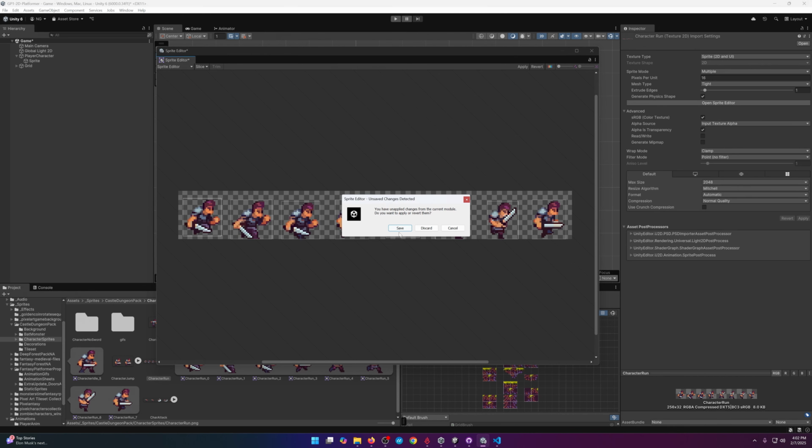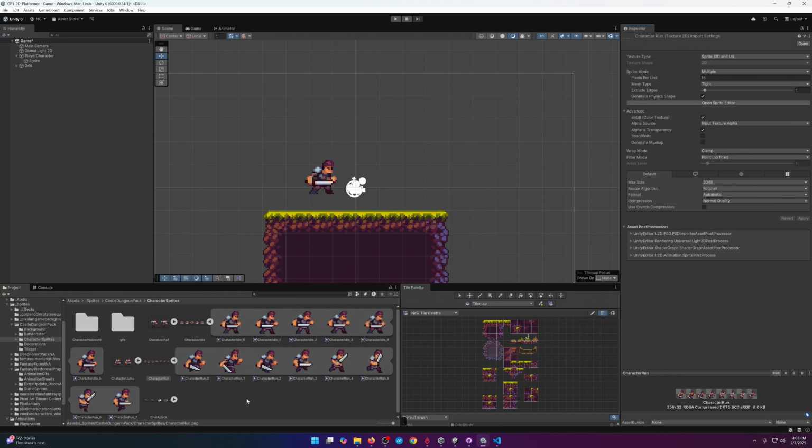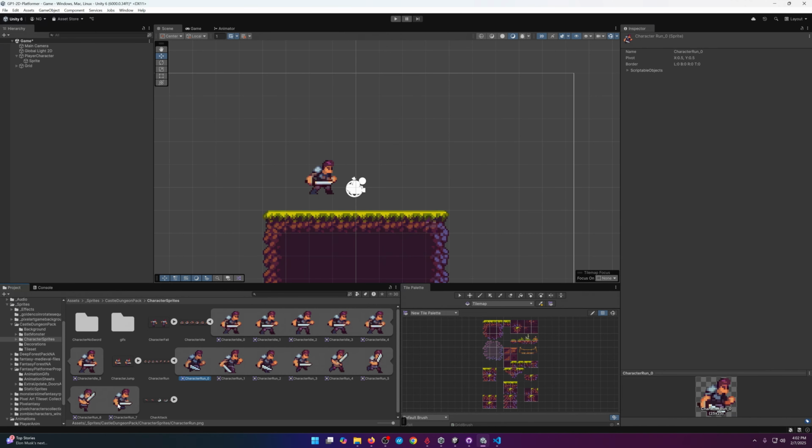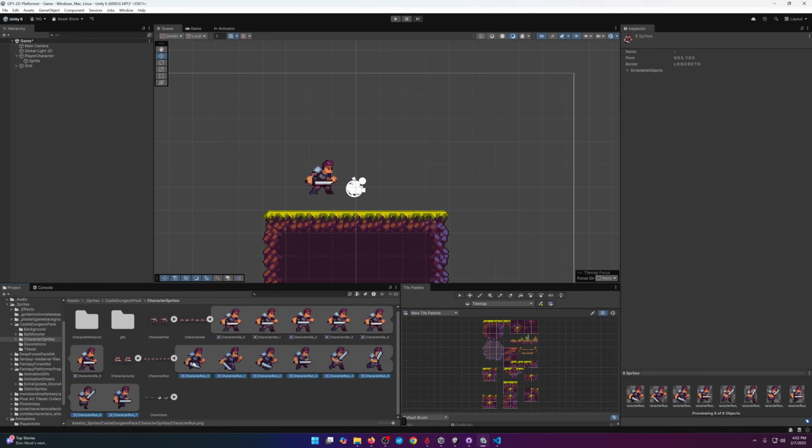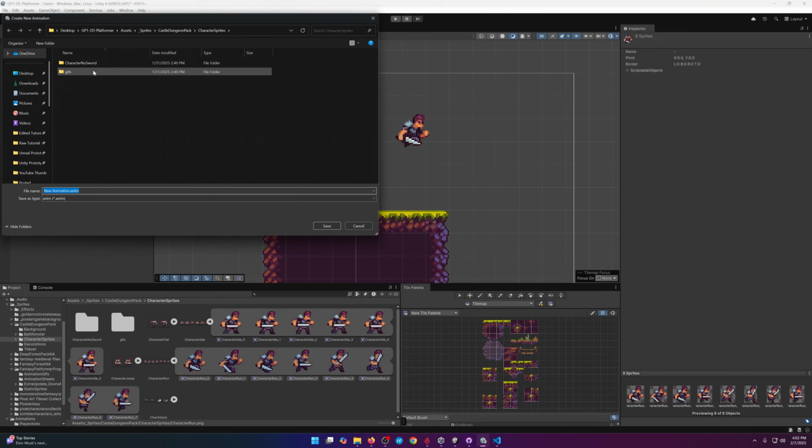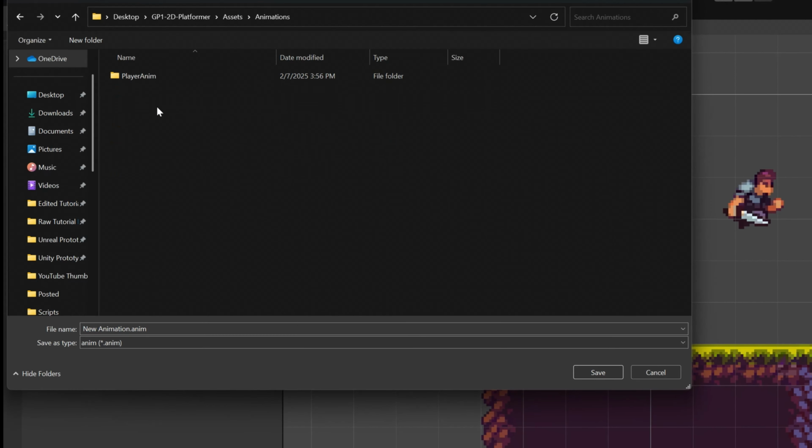I'm going to close that. I'm going to click discard. So now I need to make this character run animation object. So I'll select character run 0 through 7, hold shift, drag this into this view. Go back to my animations folder, player animation. And this one is going to be, let's do run.